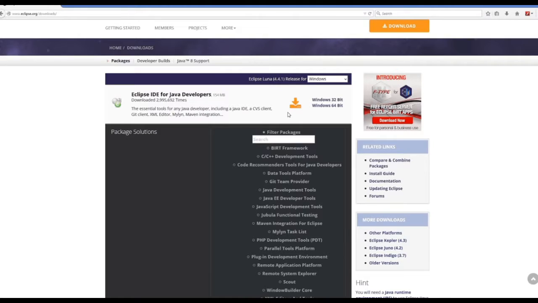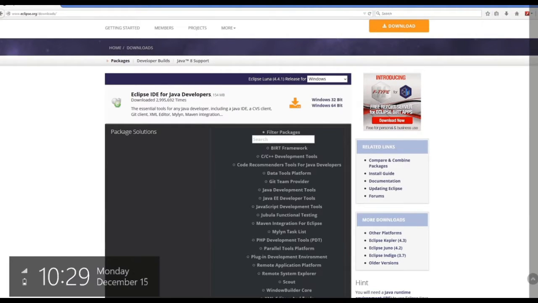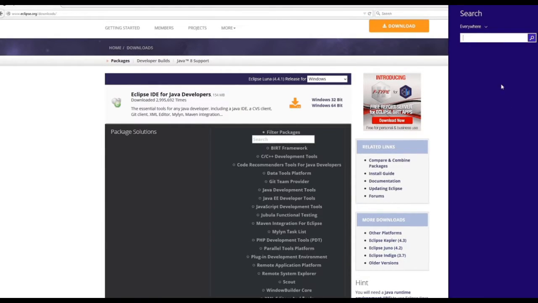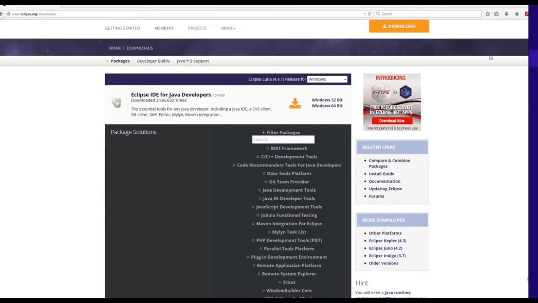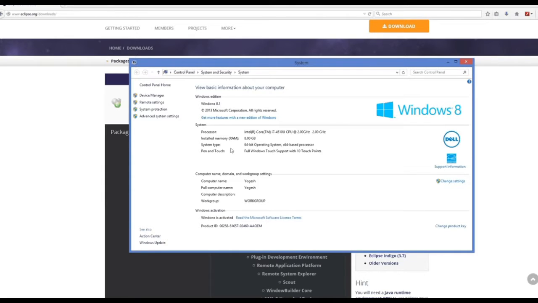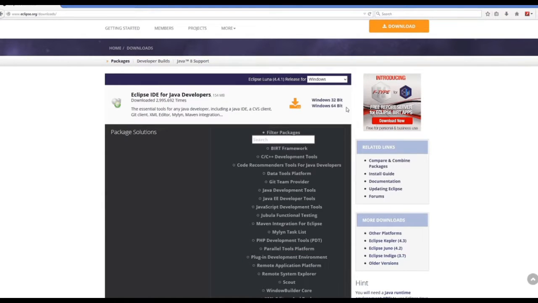Okay, now depending upon the system type of your computer, if it's 64-bit or 32-bit, you need to download one of these zip files. To check which system type you have, you can just search for system on your computer, and in system type you will be able to see that mine is a 64-bit operating system, but if you have a 32-bit operating system, you need to download this one.